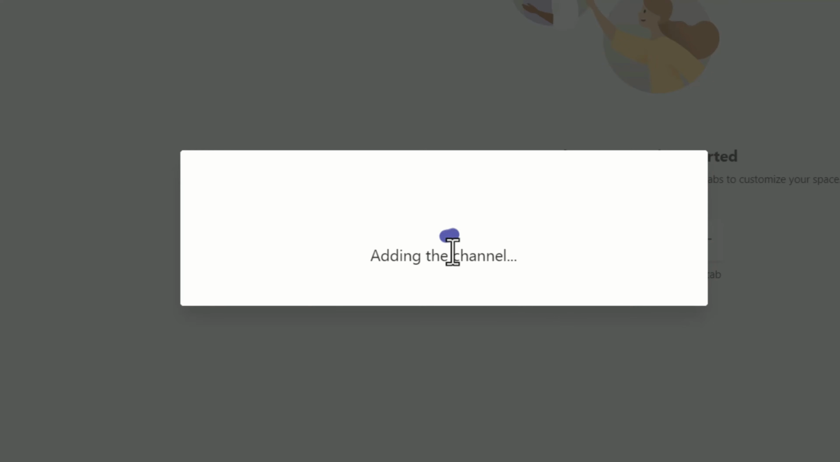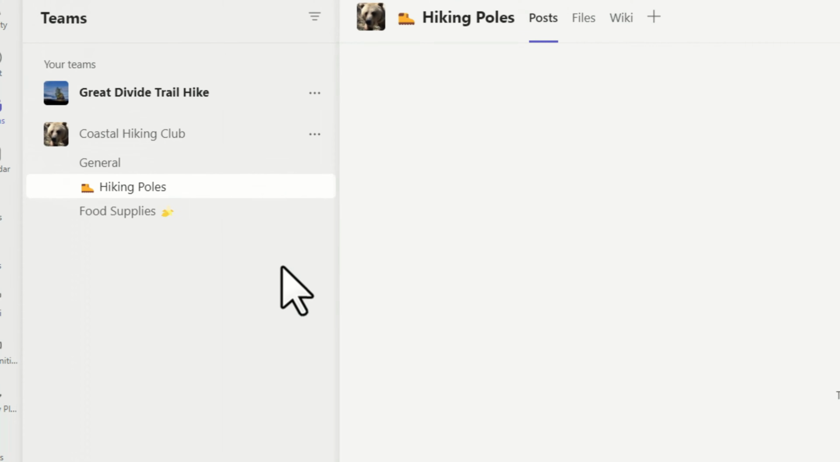of a channel is that the channels will be arranged alphabetically. But you'll notice here that H comes after F. Why is hiking poles in front of the food supplies? It's because of the emoji. Emojis themselves have a sort order to them, and it's very difficult to know what that sort order is. So one of my recommendations is if you're using emojis in the channel names to add visual appeal, that you put the emojis at the end of the channel name, not at the beginning.